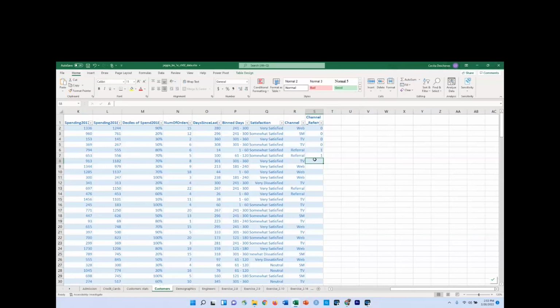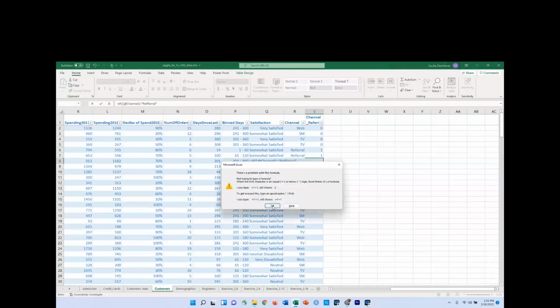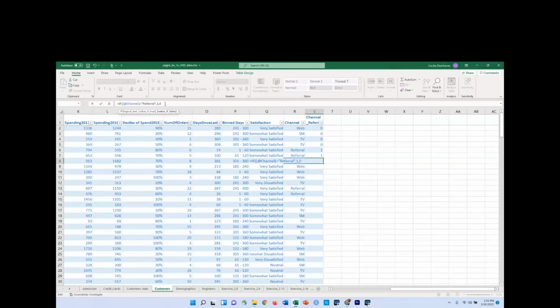The way I can do this automatically is I can say equals IF this cell is equal to referral. And it's typed. That's a problem. Okay, I get you. All right, let's take out that F. And if it is referral, we're going to put a 1, otherwise put a 0. And that's all there is to it. If I had not already started part of the way down, I would have automatically gotten this formula for me.